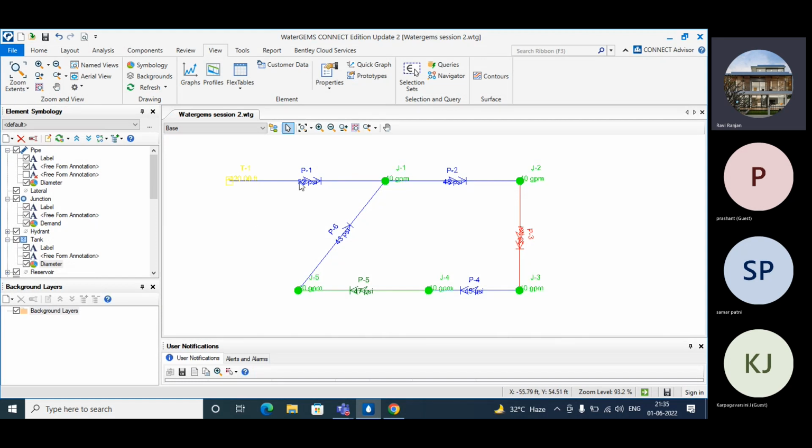So we have to do the second step in analysis. We study state analysis and EPS analysis. In EPS analysis, we have to see the pressures versus time. We see the pressures through a timing. And so for EPS, we have to first create a graph pattern.